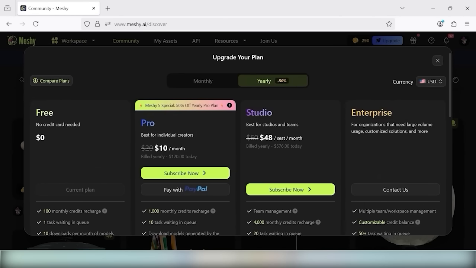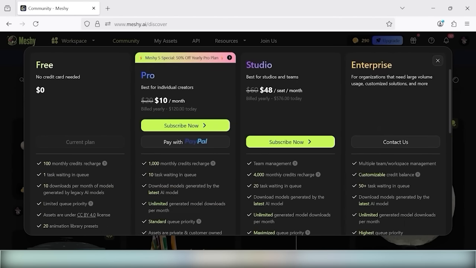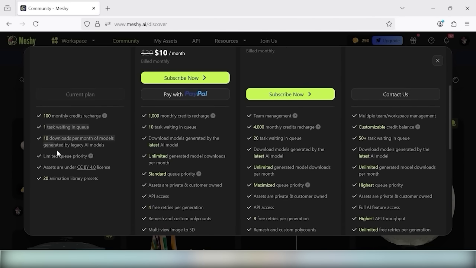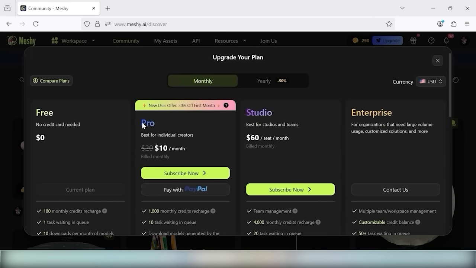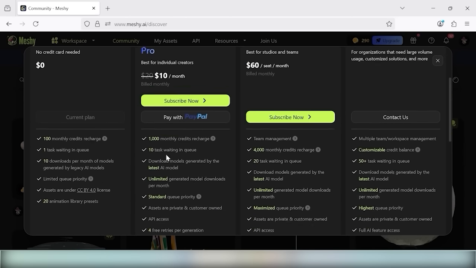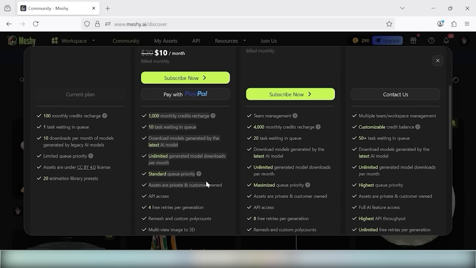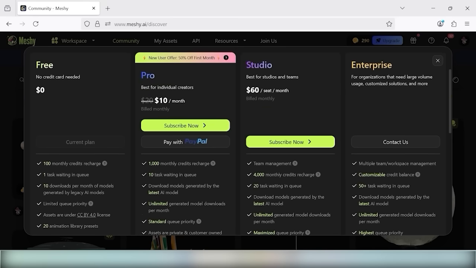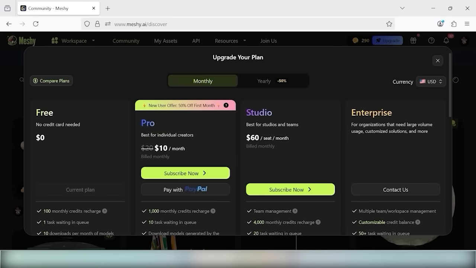Meshy.ai offers different pricing plans to suit various needs. The free plan gives you 100 credits each month, 10 downloads, and some basic animations. The Pro plan, at around $10 a month, provides more credits, unlimited downloads, private models, and advanced tools, making it a great choice for learning and personal projects.